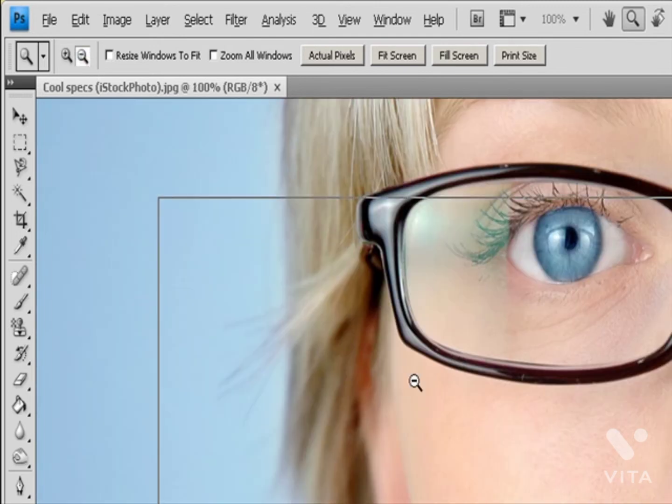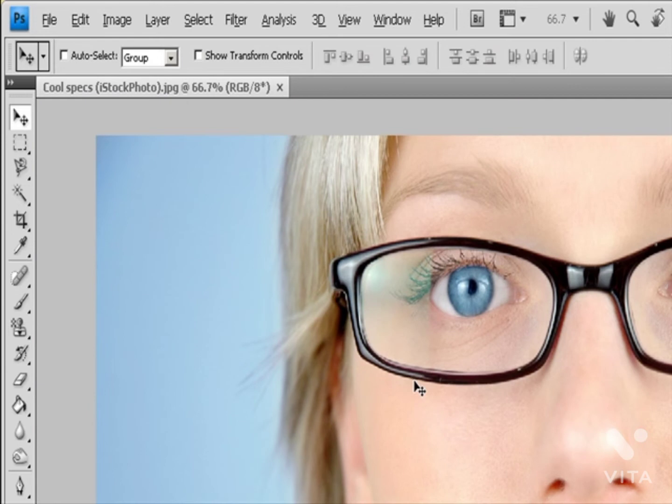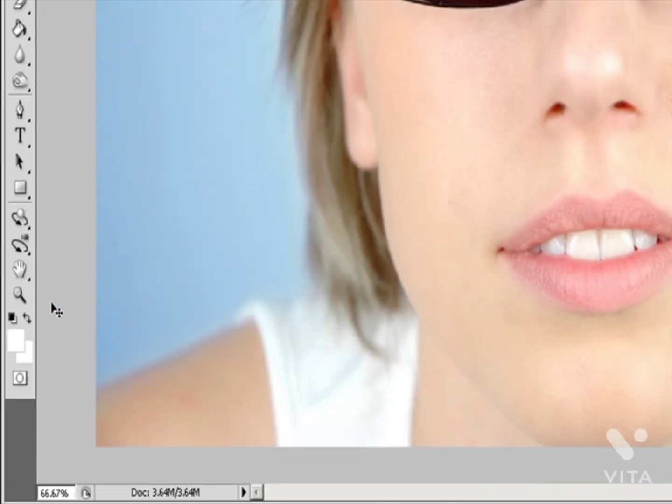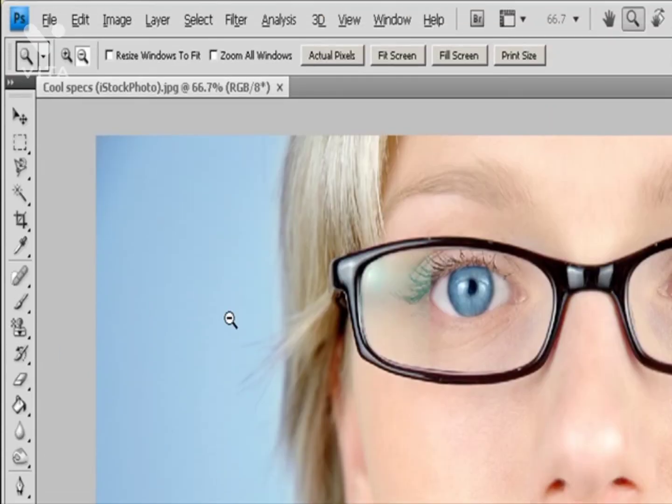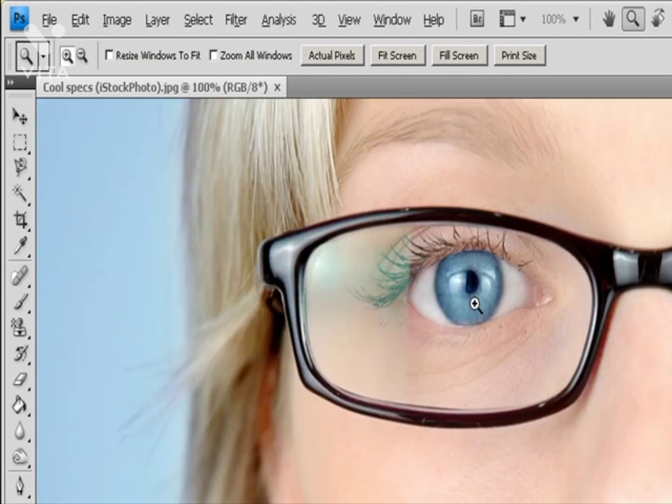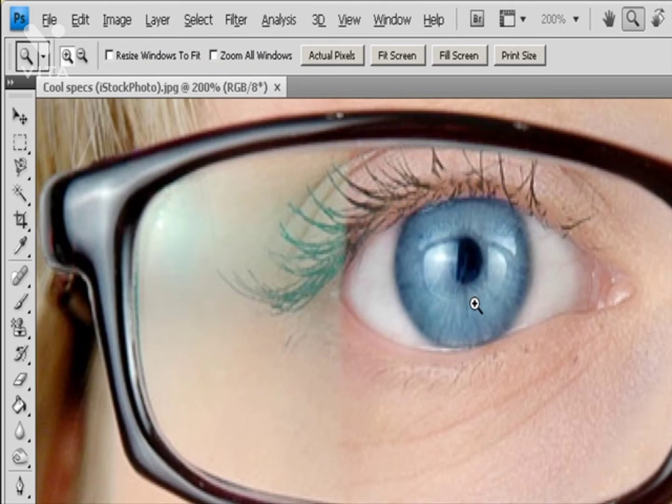Select the Zoom tool. The pointer becomes a magnifying glass with a plus sign in its center. Click the center of the area that you want to magnify. Hold down Alt in Windows or Option in macOS and click the center of the area that you want to reduce.